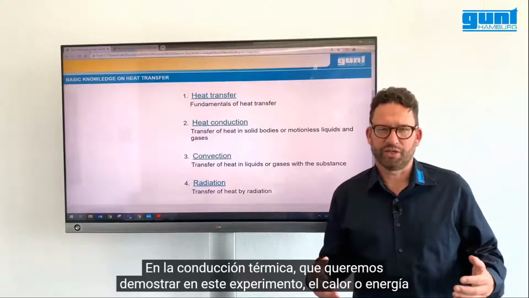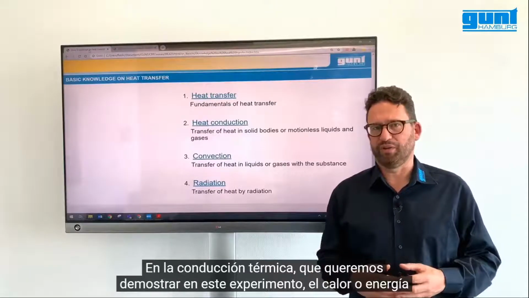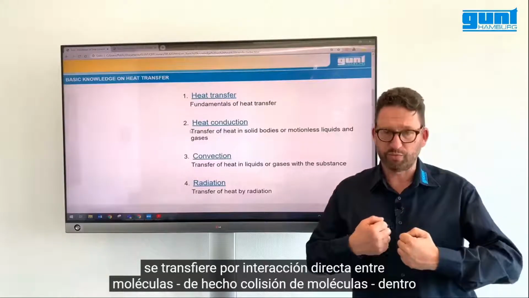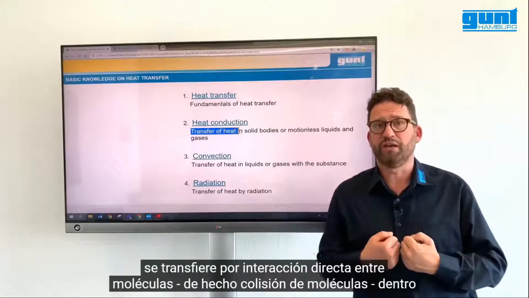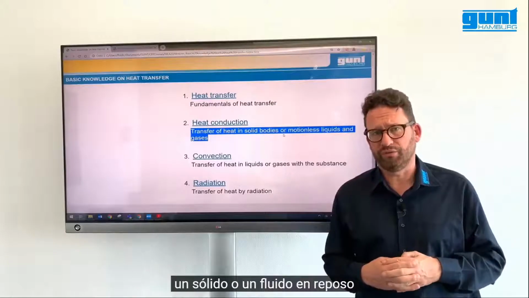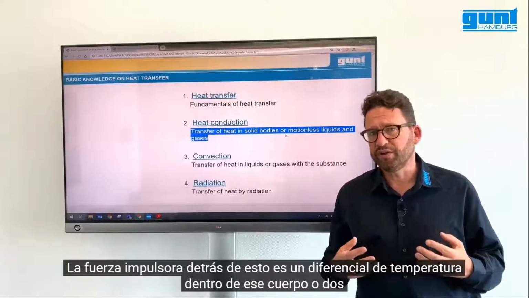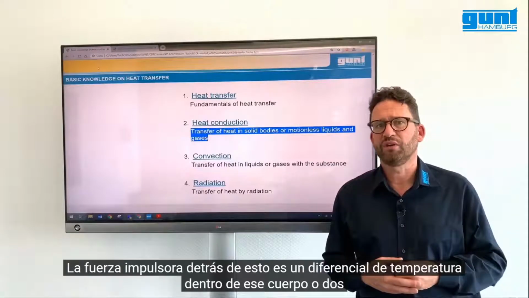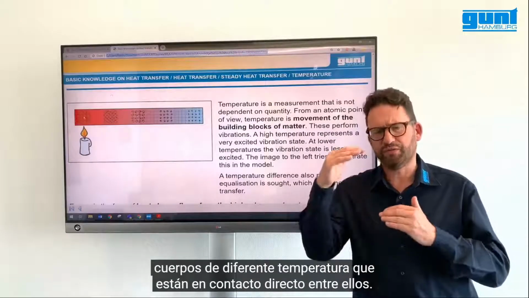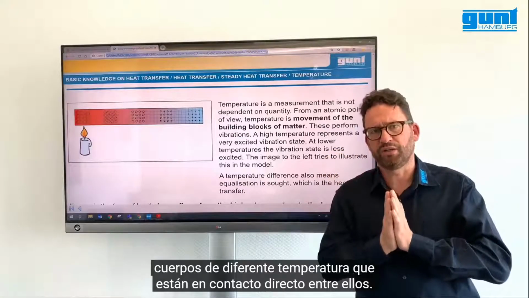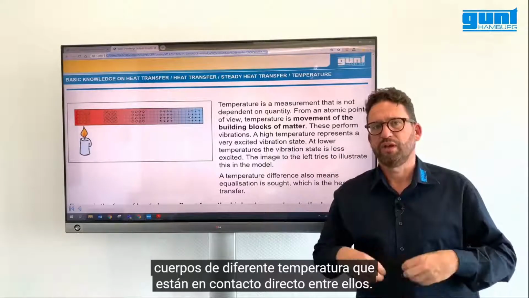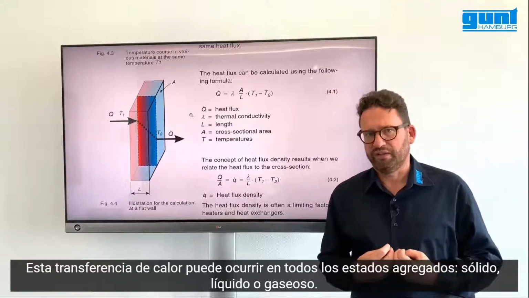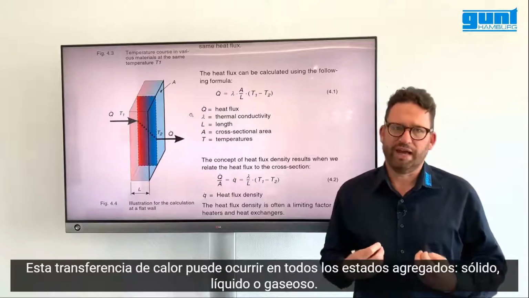With thermal conduction, which we want to demonstrate in this experiment, heat or energy is transferred by direct interaction between molecules, molecule collision that is, within a solid or fluid at rest. The driving force behind this is a temperature differential within that substance, or two substances of different temperature which are in direct contact with each other. This transfer of heat can occur in all aggregate states: solid, liquid, or gas.